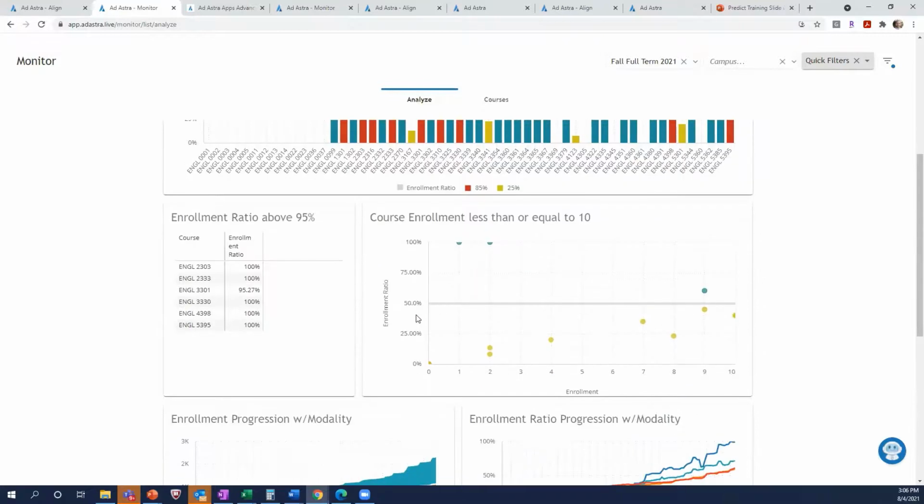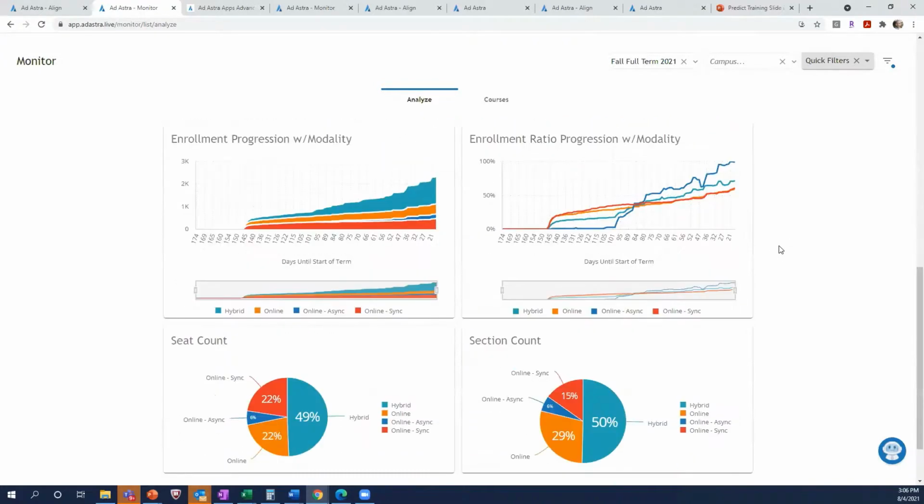We can scroll down and see, I've got this filtered just to English right now, but the courses that are filled above 95% in English. This graph shows the sections that have less than 10 enrollments as of today, and the enrollment ratio of those sections. So this English 5301 section has 4 total enrollments. It's filled at 20%. Just a way for us to highlight where individual sections are filling a little bit lower. And then the bottom is a breakdown of rolled up modality data, or aggregate modality data, where we're seeing across all of, in this case, English, because I've got my English filter turned on here.